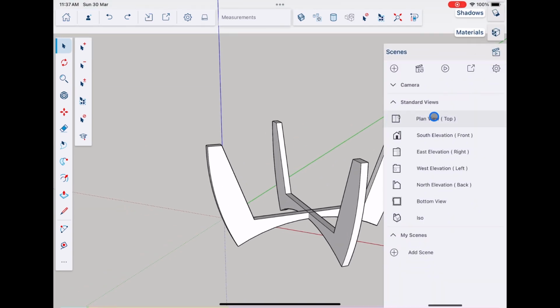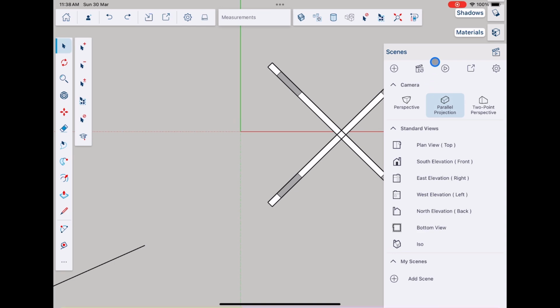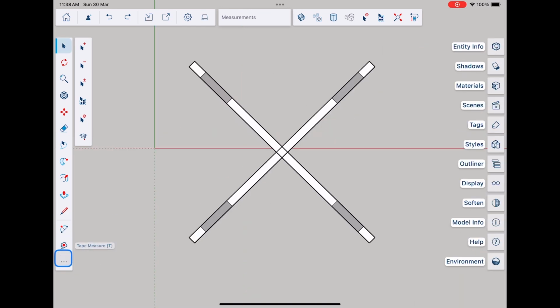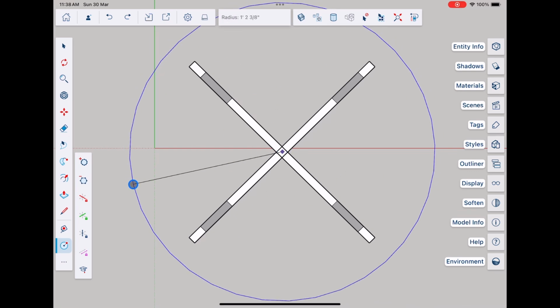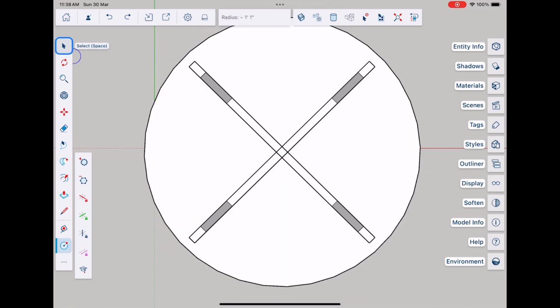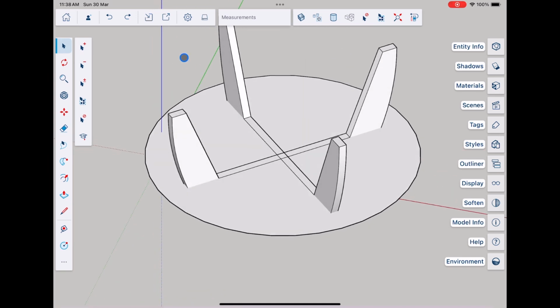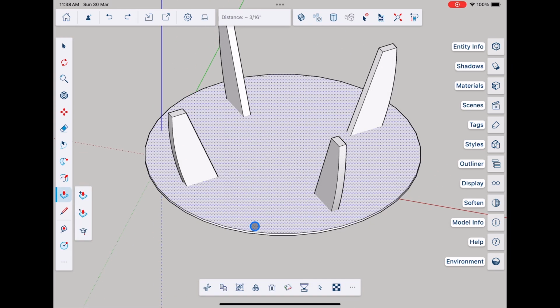Go to Scenes, Plan View, Parallel Projection. Pick Circle tool, specify 36 sides. Click and drag. Use Push-Pull to add thickness.